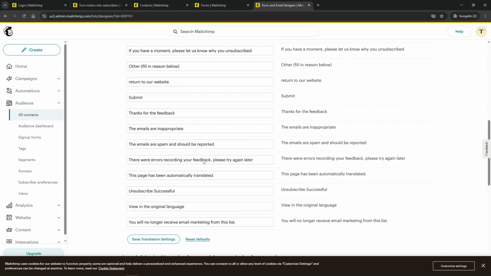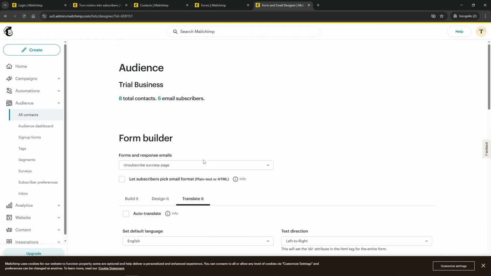And there you have it. You've successfully customized your unsubscribe success page in Mailchimp. By following these steps, you ensure that every point of contact with your audience, even when they choose to leave, reflects your brand and maintains professionalism.